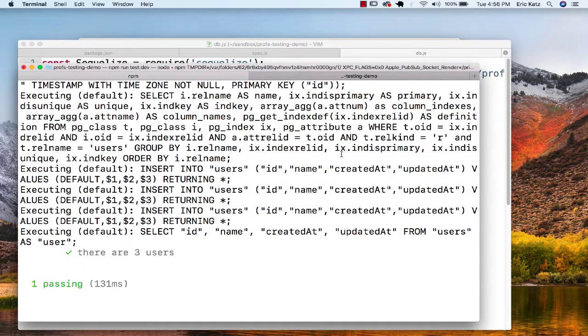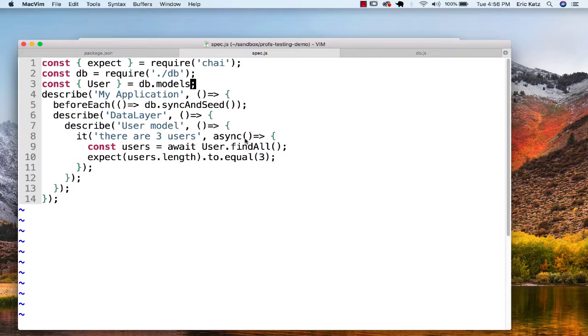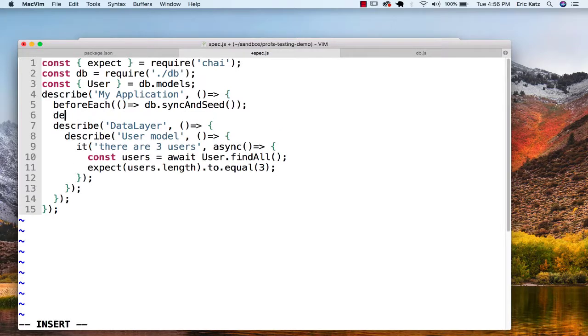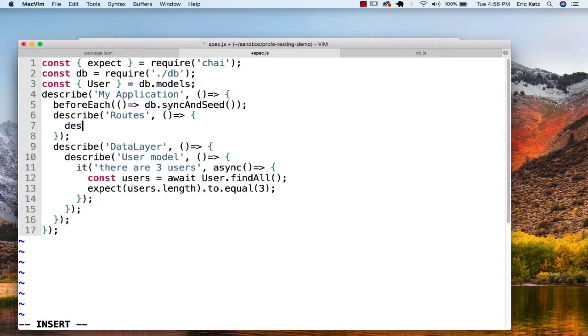So right now we've got very basic model tests, but let's say that we wanted to create a test for a route. So again, we would probably end up putting this in a separate file, but just for the moment, let's just say that what we want to do is describe some routes, and in particular, let's say that we have a route for a GET request that's going to go to /API users, because that's one of our models.